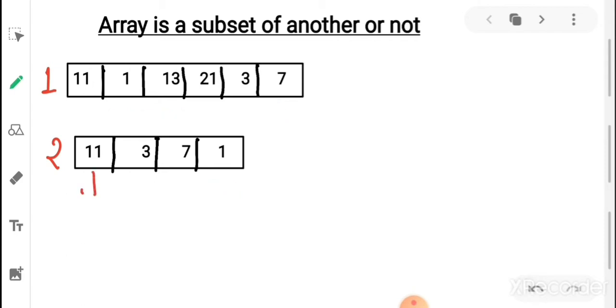Let's say at first I have taken 11, so we'll check for 11 in array 1. Yes, 11 is present. Then we'll increase our traversing, then we'll check for 3. Yes, 3 is also present in array 1. Then we'll check for 7. Yes, 7 is also present in array 1. Then we'll increase our traversing in array 2, then we'll check for 1. So 1 is also present in array 1.